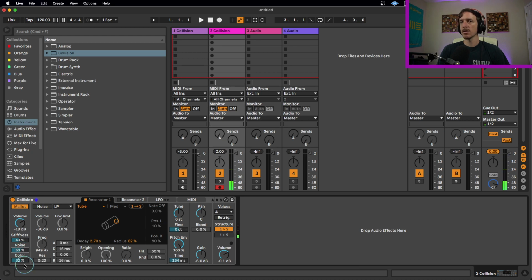And then color adjusts the frequency of that noise. If we turn the noise down, the color's not going to do a whole lot, which we're going to turn down. So I'm going to keep this down pretty low. You might want a little bit in there just to give it a nice little bit of character. But from here, it's sounding pretty good to me.